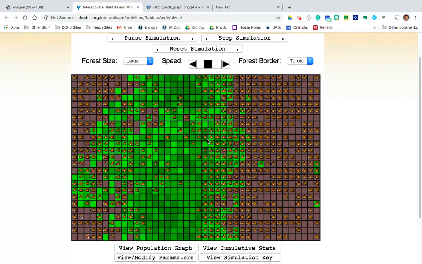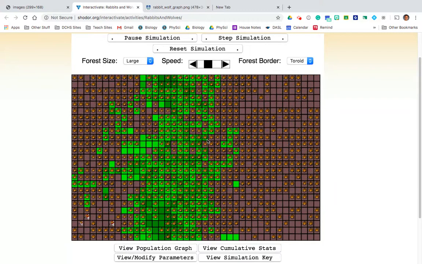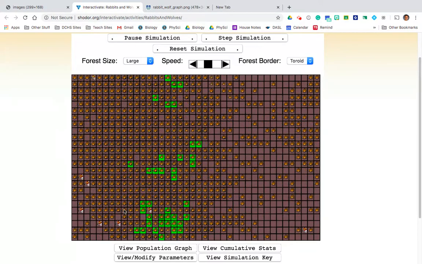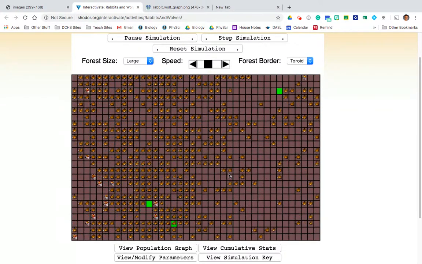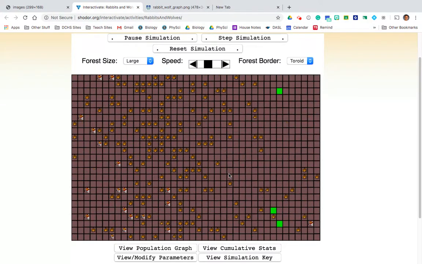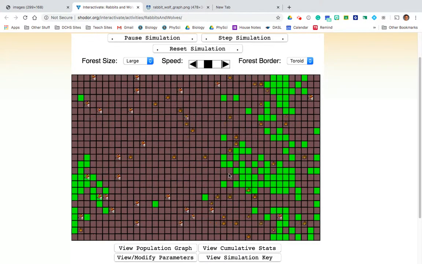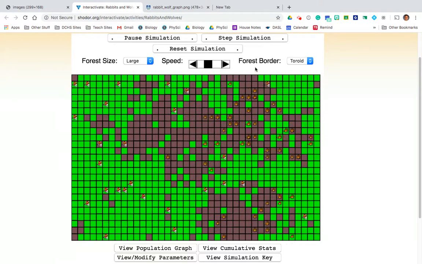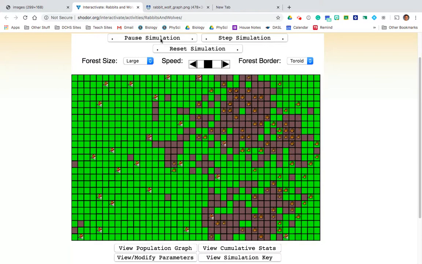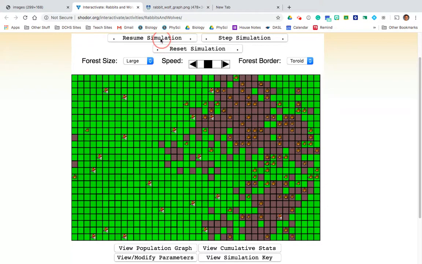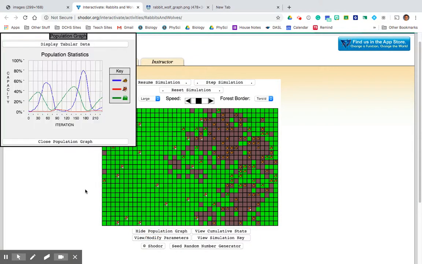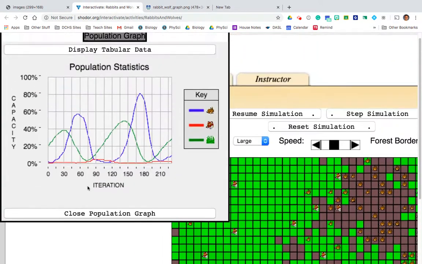But now the grass population is starting to go down because there are more rabbits eating it. Oh, here comes the wolves. Barely a few of them, but look at all these rabbits to eat. So the wolf population is going to do very well. And so we're getting this up and down between these species here, and that's exactly what we want to see. I think that's enough running it for right now. So let's zoom out a little bit so that we can look at the graph and see how they did here.